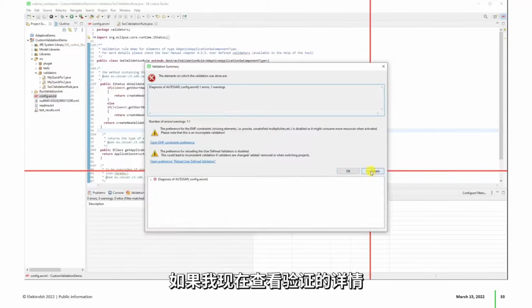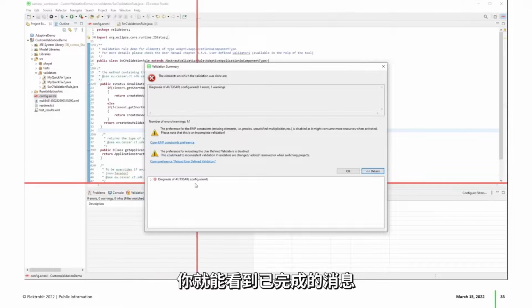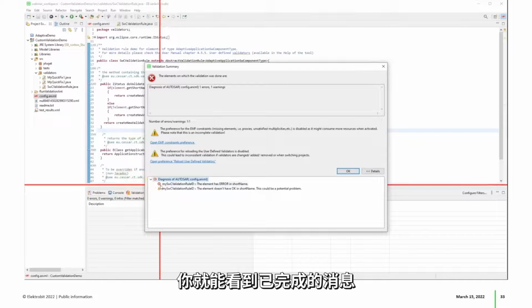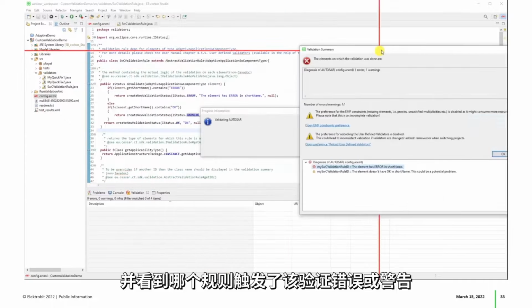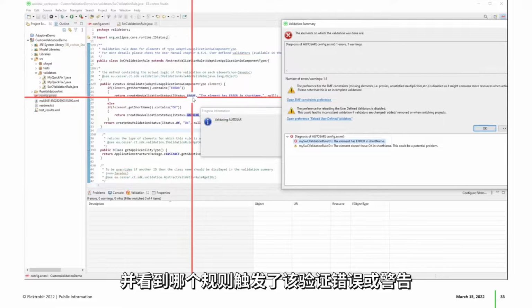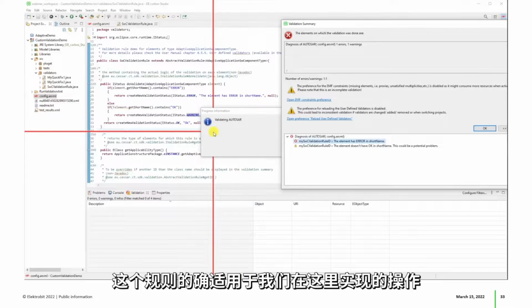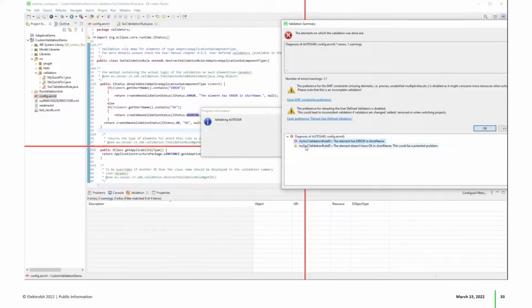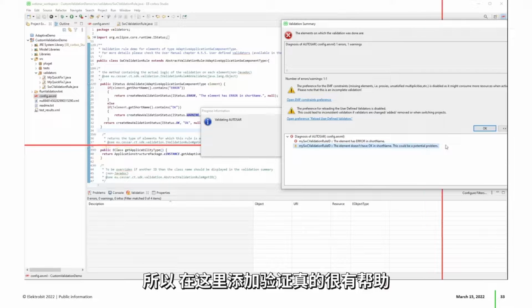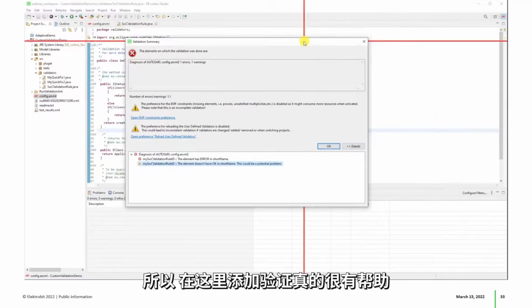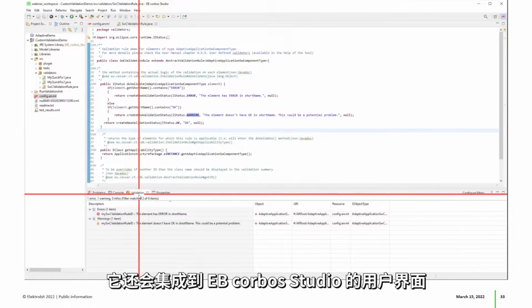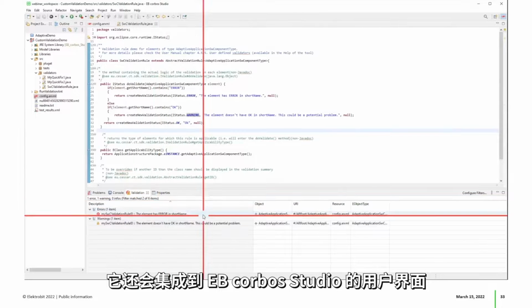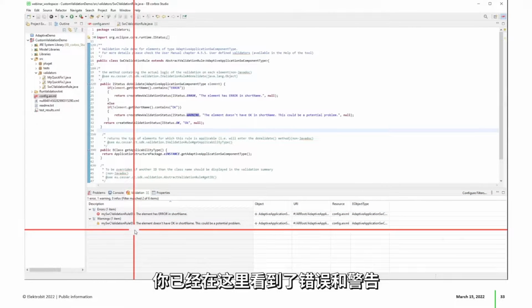So if I now look up the details of the validation, you see the messages that were done, and you see which rule has triggered this validation, error or warning, and you see this actually applies to what we have implemented there. So adding validation here is really a help, and it shows up also integrated into the user interface of Corvus Studio. And you see here the error and the warning already.